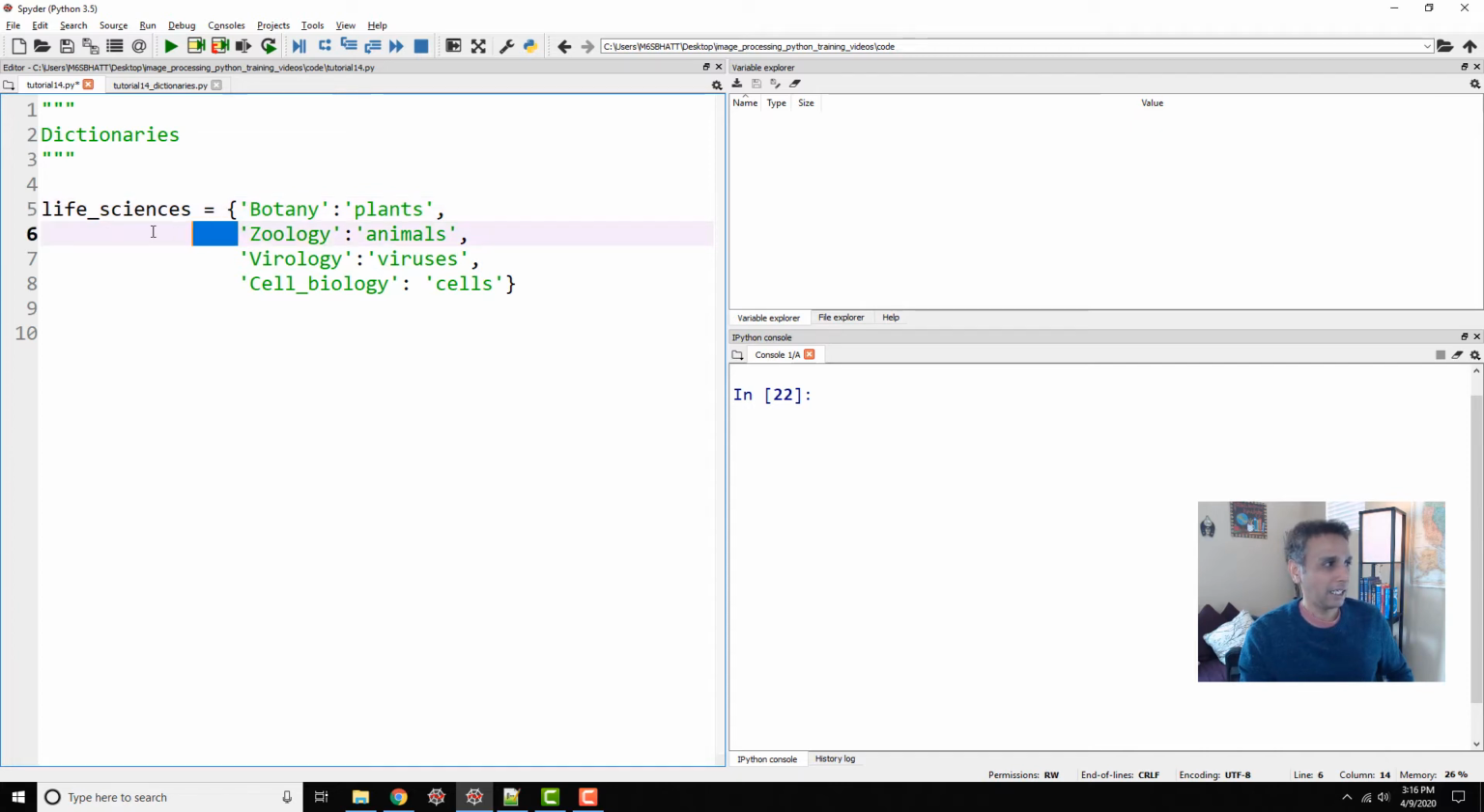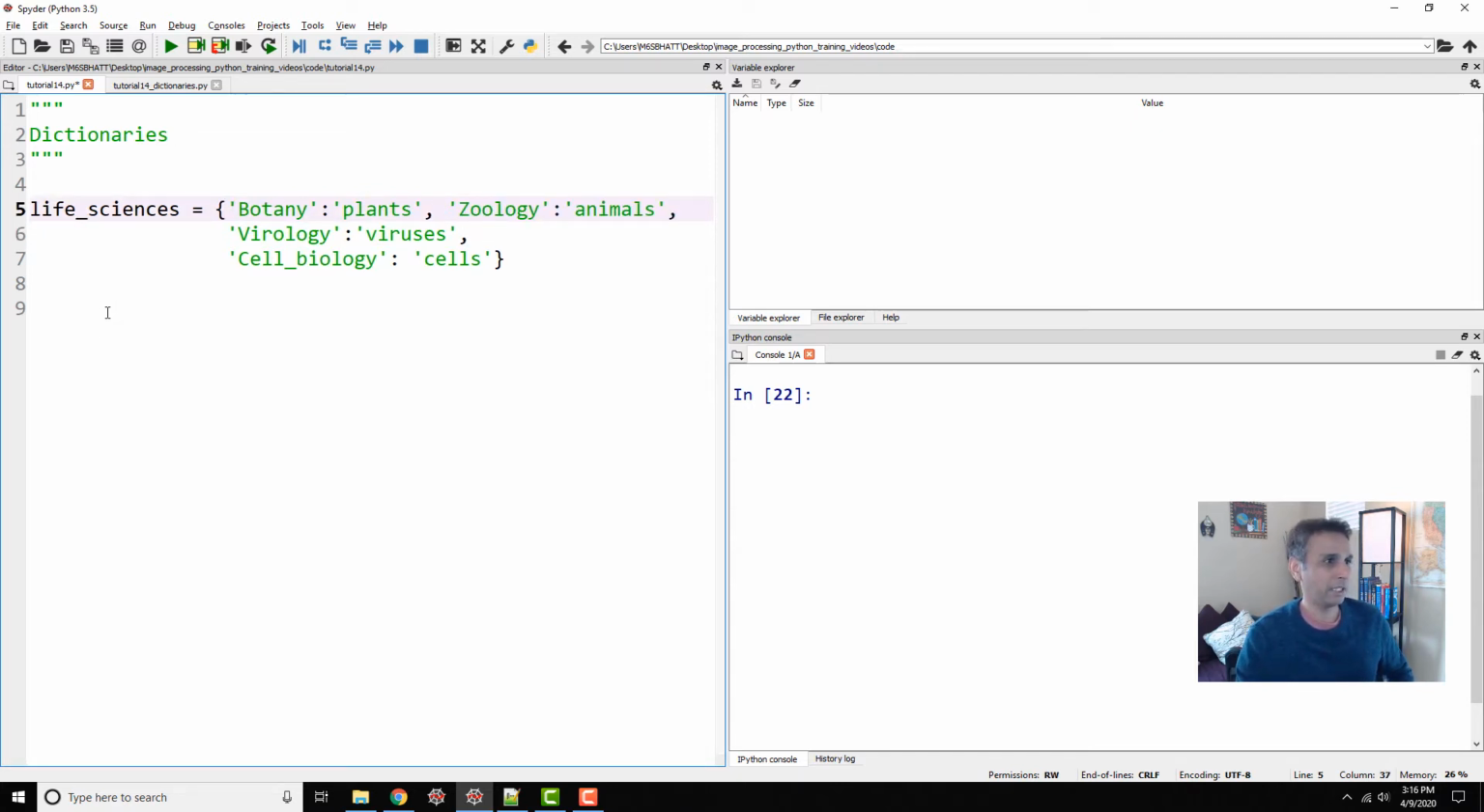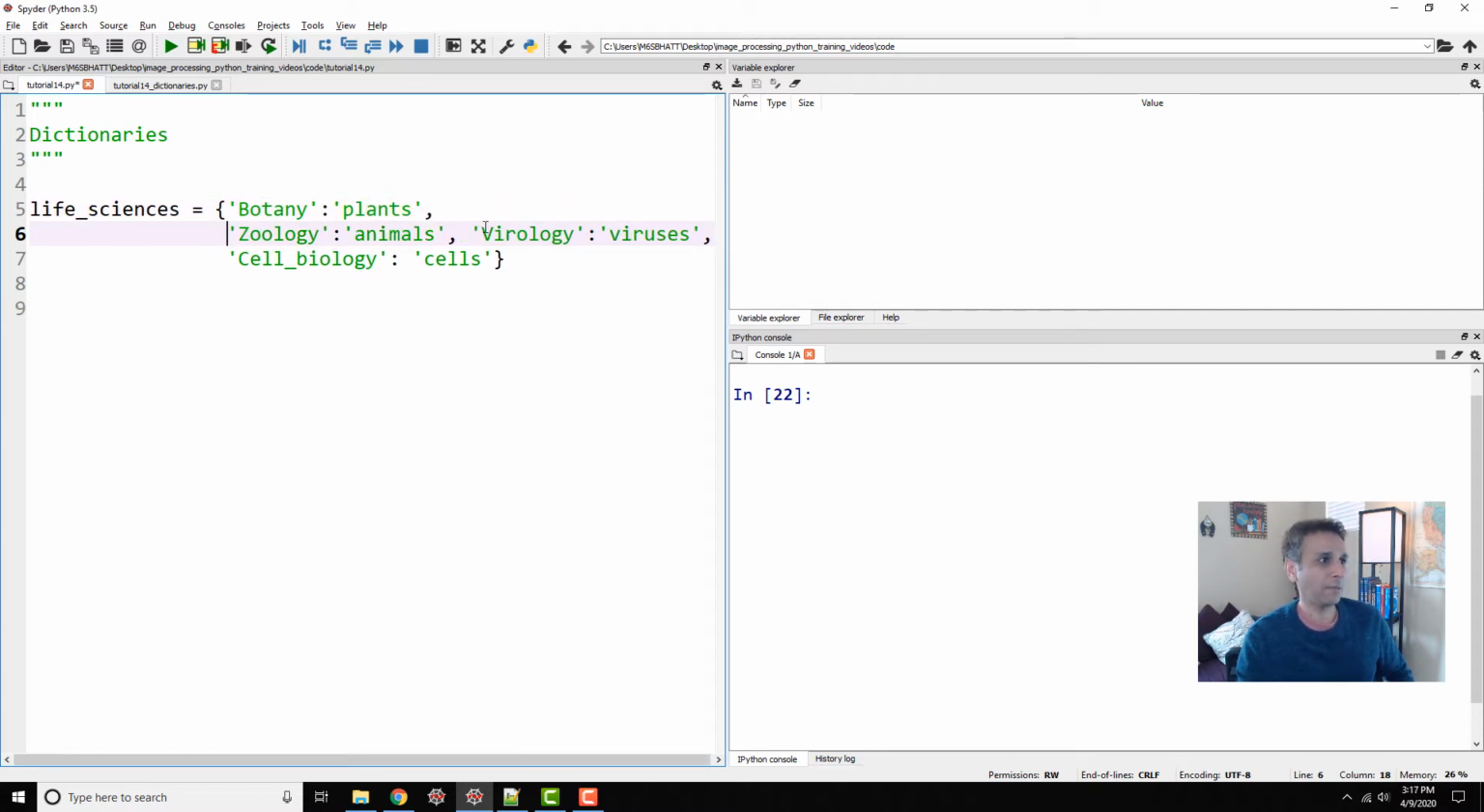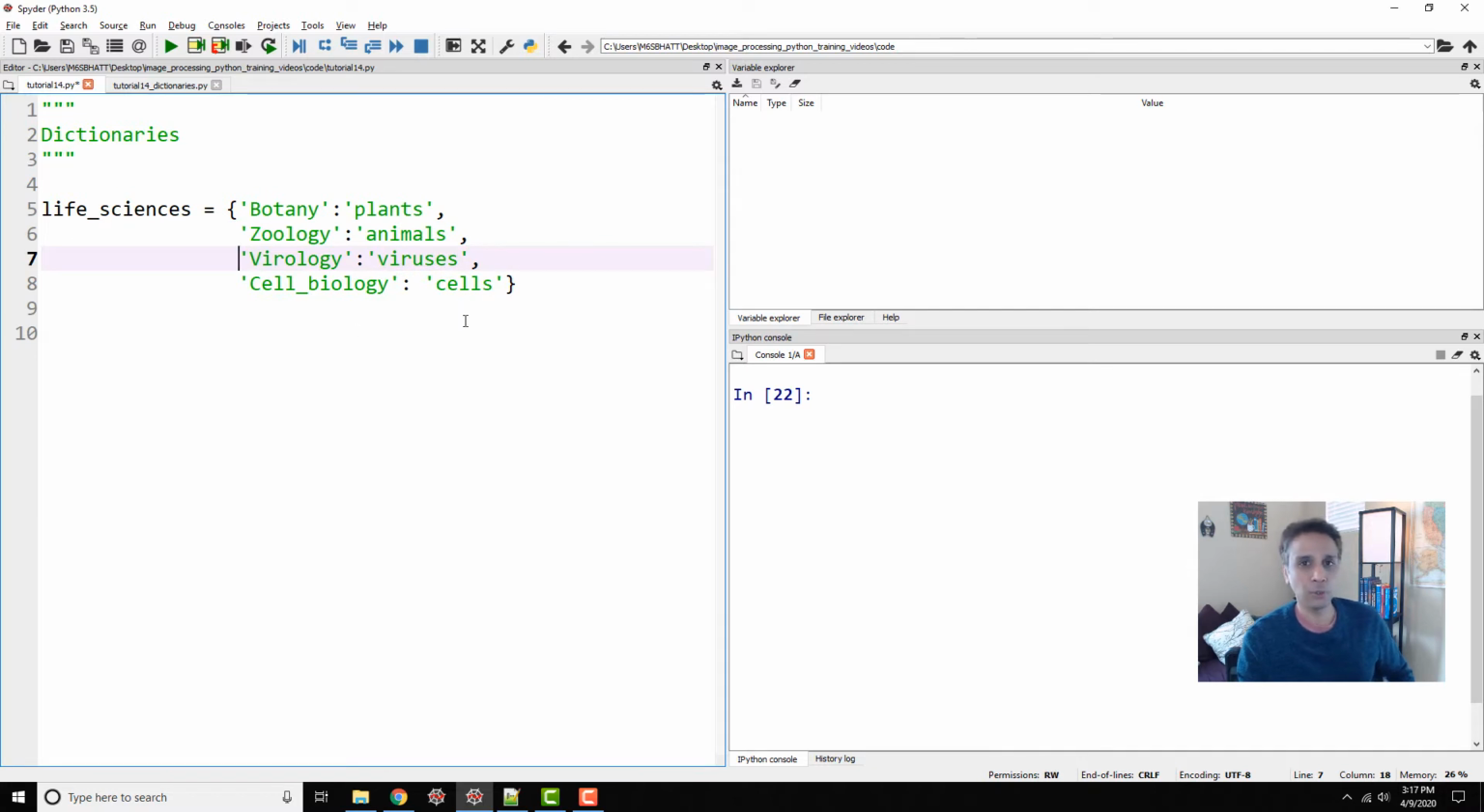As you can see, I typed this in multiple lines for easy visualization, but think of this as all fitting in one line, separated by commas, okay? Because this is text, I put it within quotations. So botany, colon, plants: the study of plants is botany. The study of animals is zoology, right? This is my key, and this is my value. Then virology, viruses, cell biology, cells. This is a dictionary.